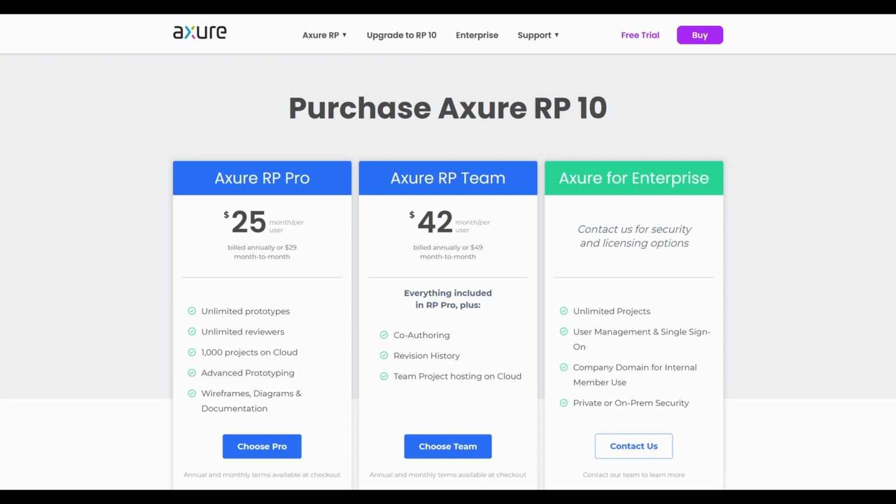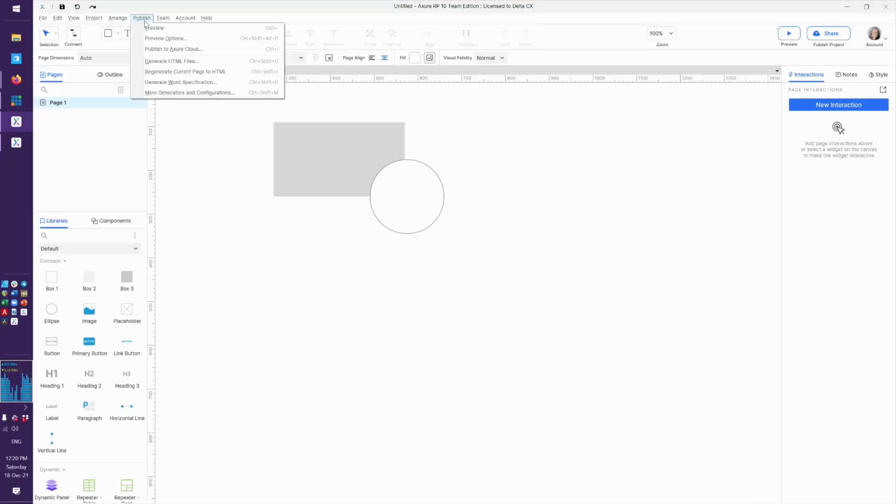Axure also has an app that you can download, which will allow you to run a mobile app style prototype inside of what feels like an app for your phone. So again, even those people don't need to have an Axure license. So that was publishing. Oh, one more thing for publishing.